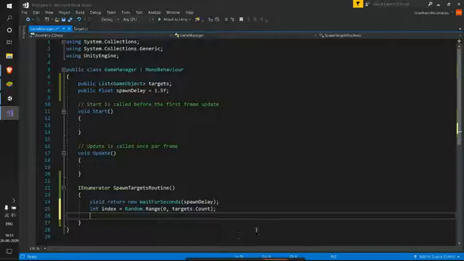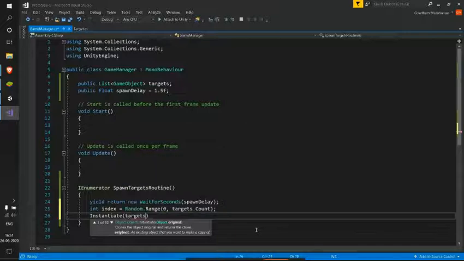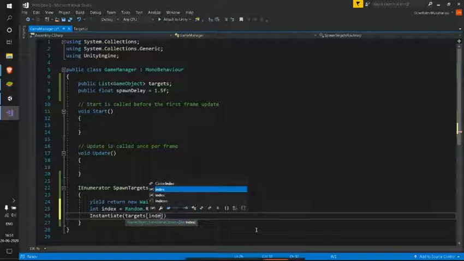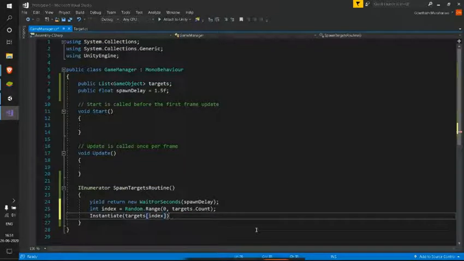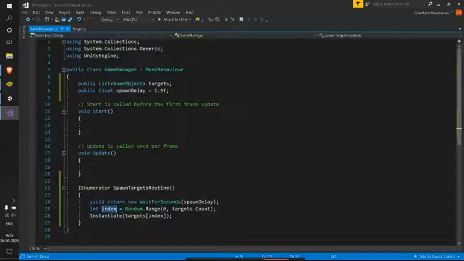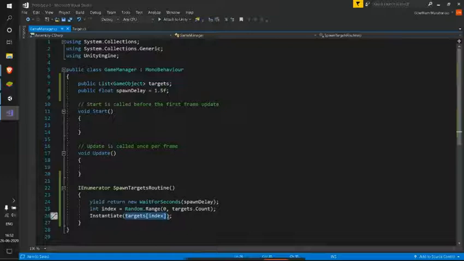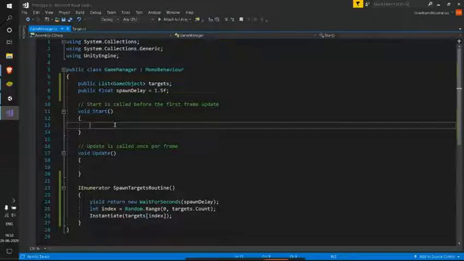So in here I'll be instantiating them. So instantiate of targets, and that index value I'll be giving as this index. So by this, see, we are able to generate a random index from here, and this random index we are using on this targets list to instantiate a random game object, like to create a copy of a random prefab. So we have successfully written our coroutine.